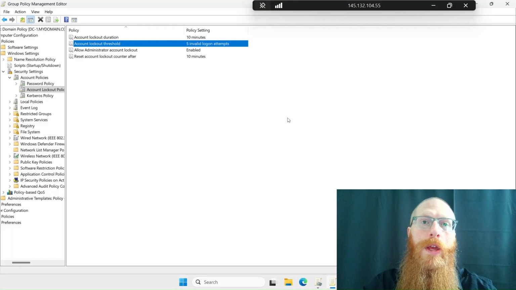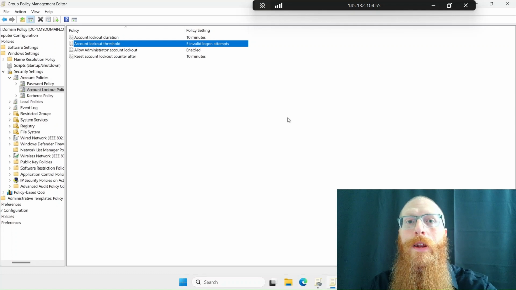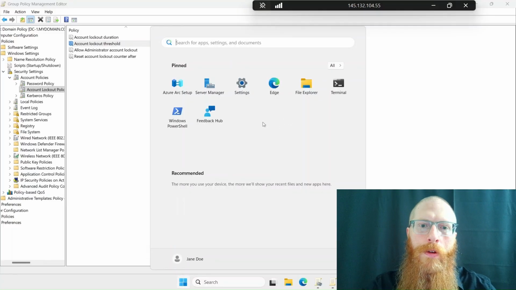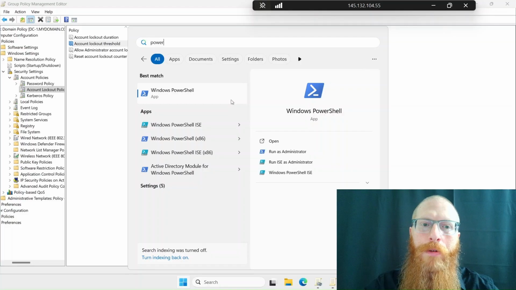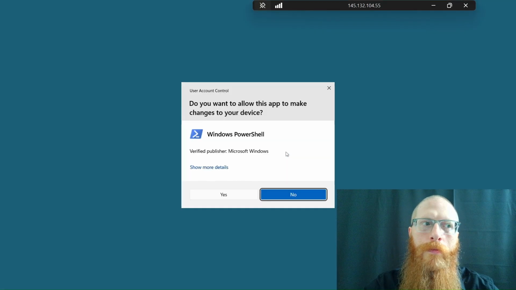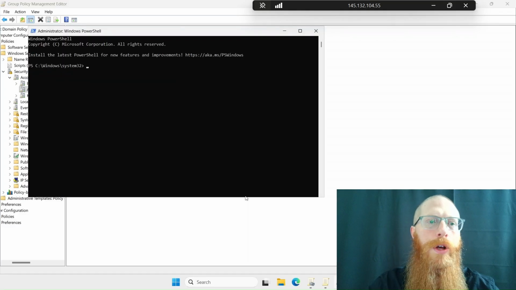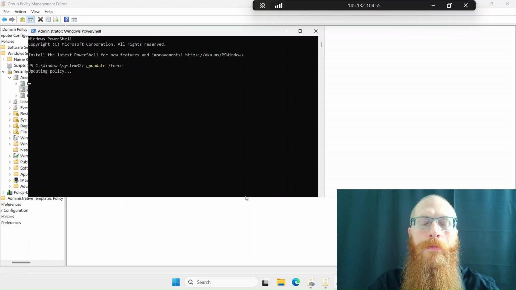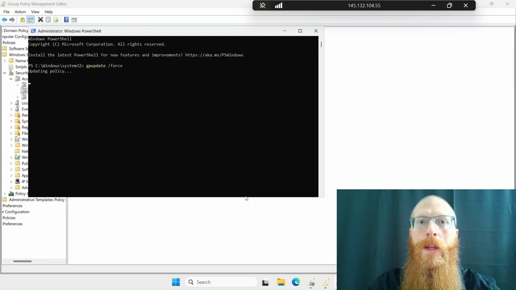So normally it'll take about 90 minutes for the group policy to be active across the network, but we're going to go ahead and enforce that now. I'm going to open up PowerShell. Inside of PowerShell, we're going to type in the command gpupdate /force. This is now updating the policy. And the group policy has been updated, so now the account lockout is in effect across the network.